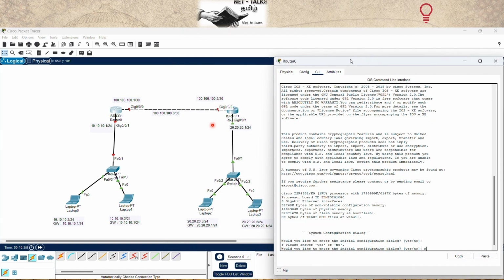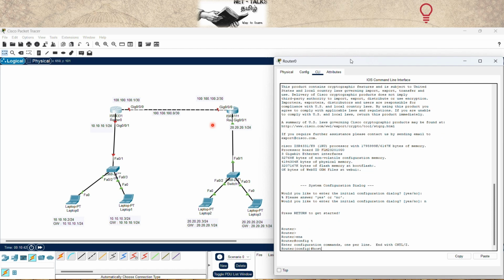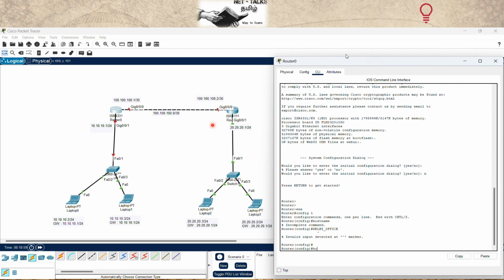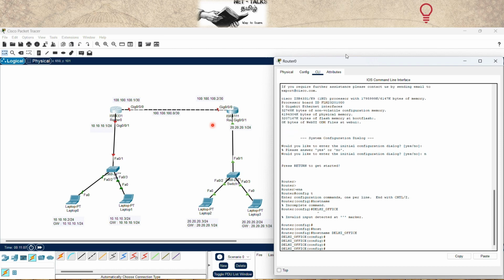Now let's configure the Delhi router as well. config t, hostname. I configured it without a hostname, so it's not taking that syntax. Now I'm giving the correct syntax and then giving a hostname. Now the hostname is configured. Let us configure the LAN and WAN IP of the Delhi location.